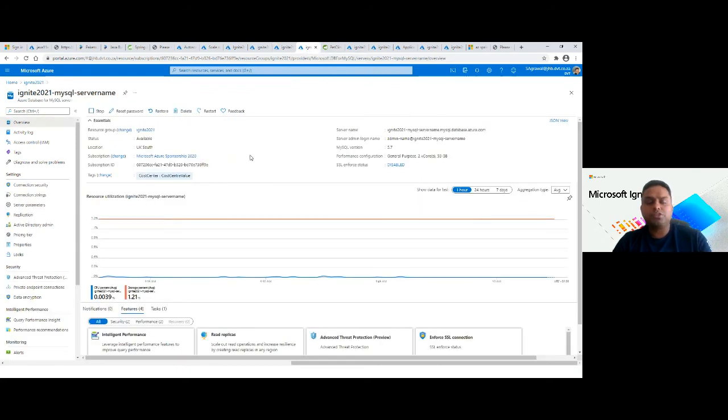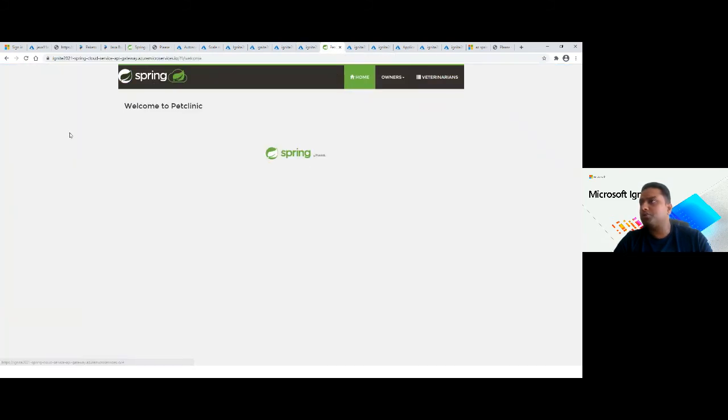In the background, I'm provisioning everything with the MySQL server. So I'm leveraging Azure Database for MySQL server, and I already have a connection into that. I'll show you what's happening in production now.